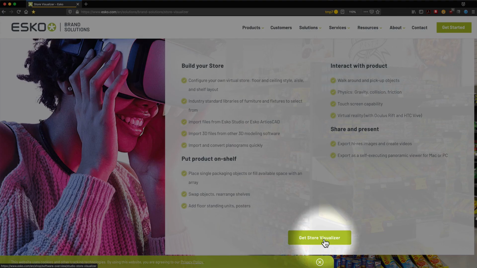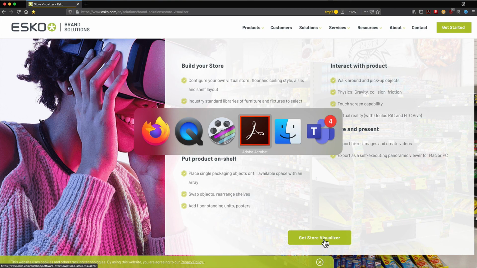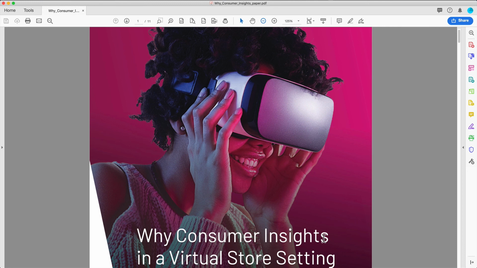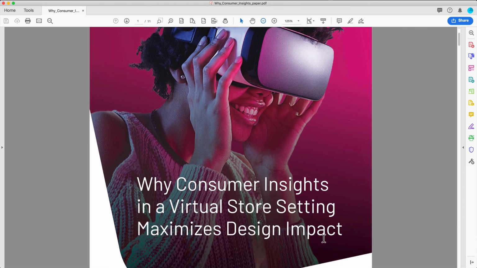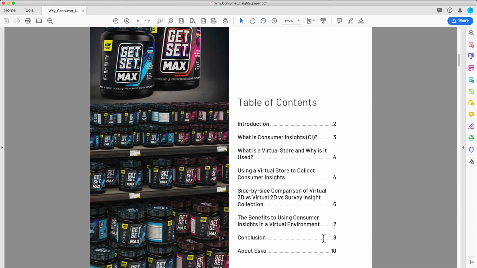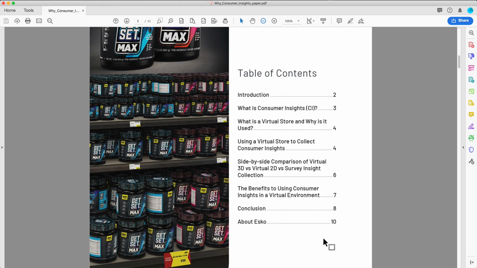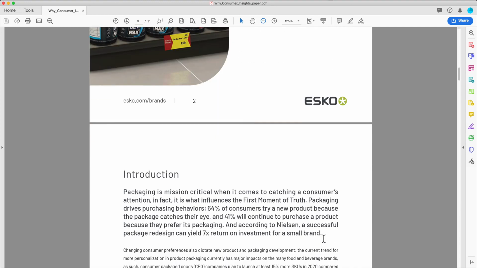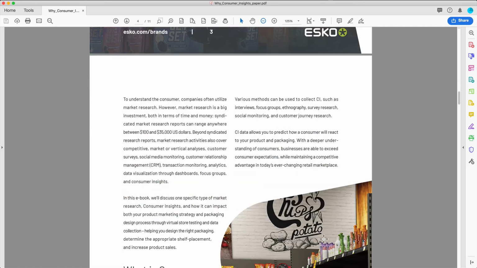You can also download this very informative white paper, why consumer insight in a virtual store setting can maximize your design impact. A great document talking about consumer insight, why virtual stores are used, and how it can help your brand to collect that information and then use that information in combination with category management to increase your brand exposure. So highly recommend some great information in here.